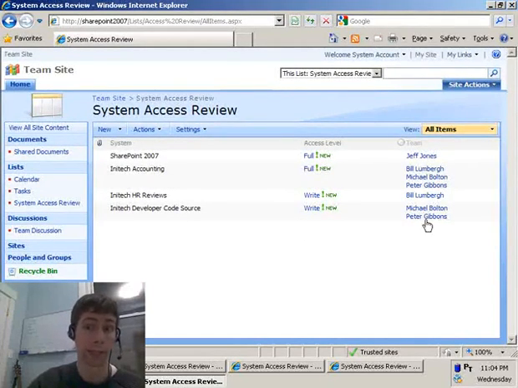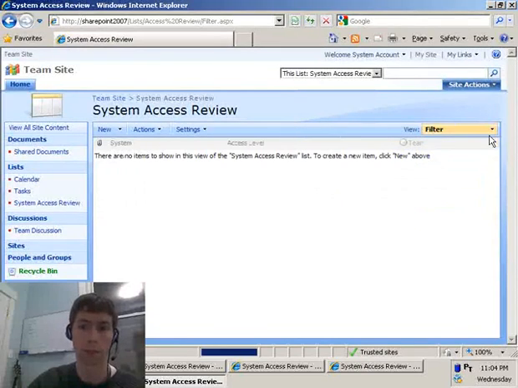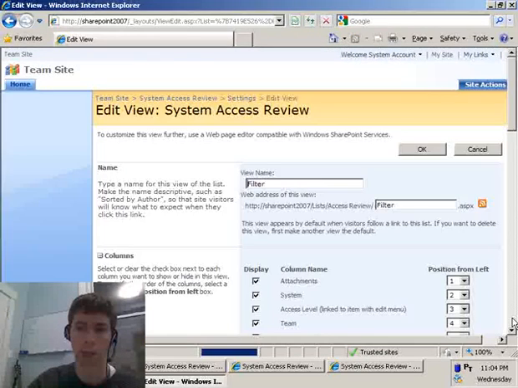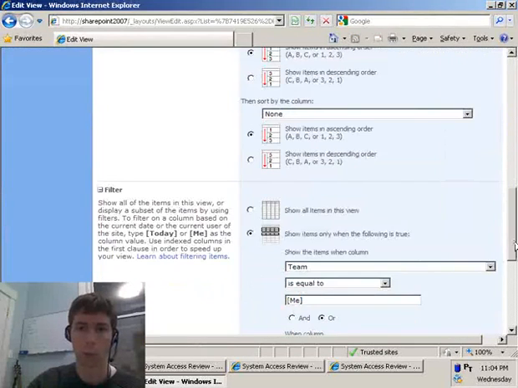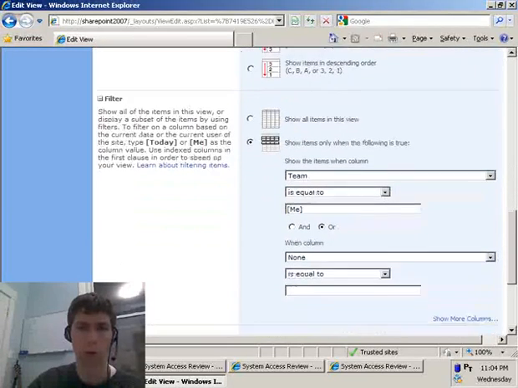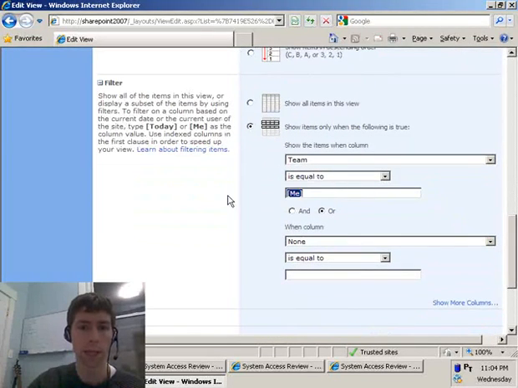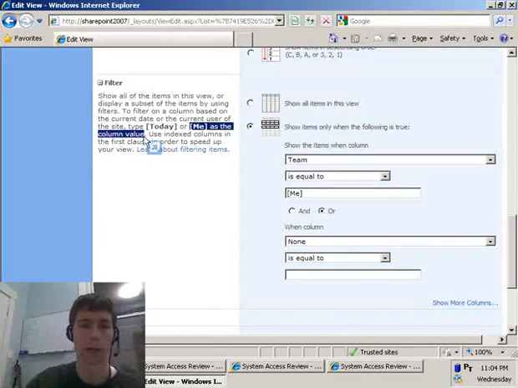So with that in place, if we look at the filter view and go check out the settings here, we have a filter for where team is equal to me. And the Me keyword is the visitor of the site. And that's just a fantastic way to give a personalized experience, help people save some time, and get them to where they need to be quickly.